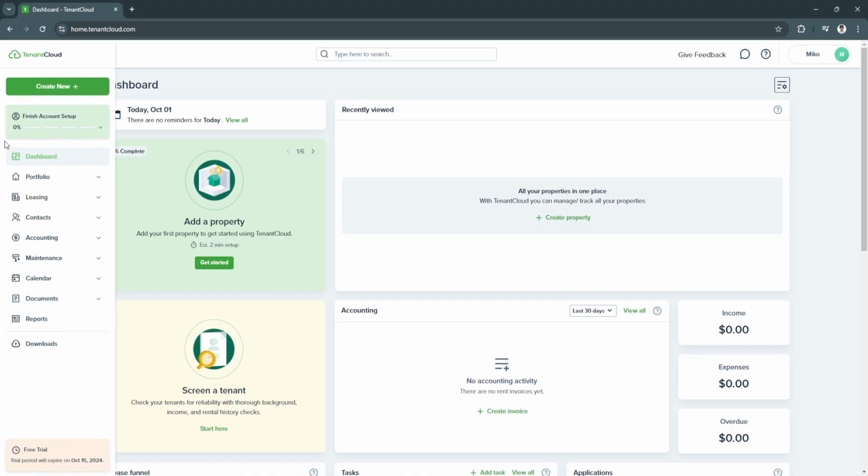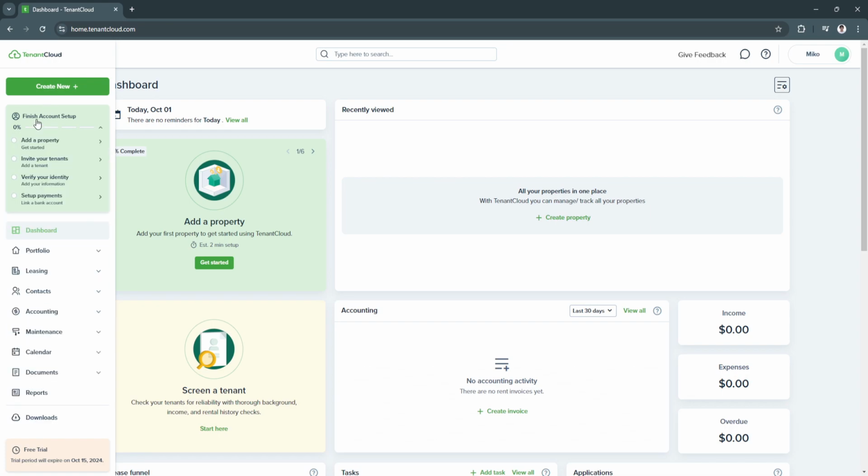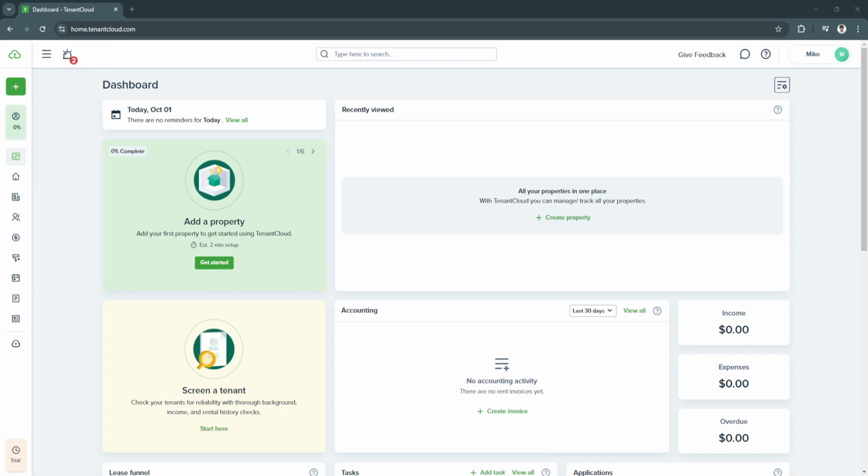So if you want to set up your account, if you just created your account, just click here on finish account setup. So just follow all of these instructions. As first, you want to add a property. You want to invite your tenants, you want to verify your identity, and set up payments. So that's basically the basics of using Tenantcloud.